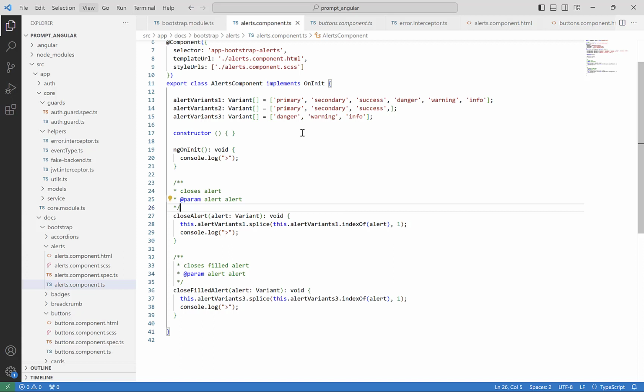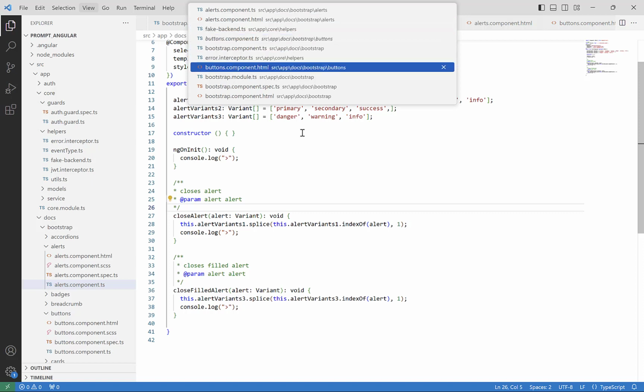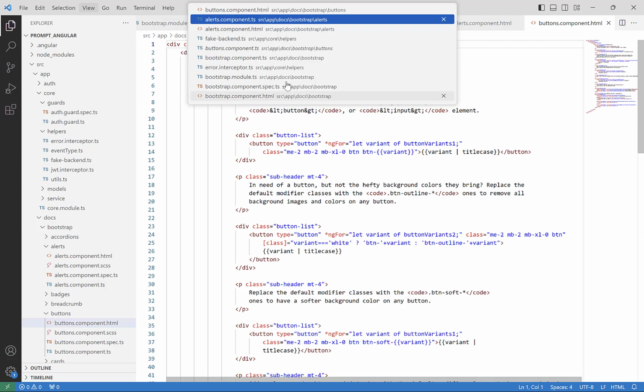To select a particular tab, keep the keys pressed and select the tab using up-down arrow keys or mouse.